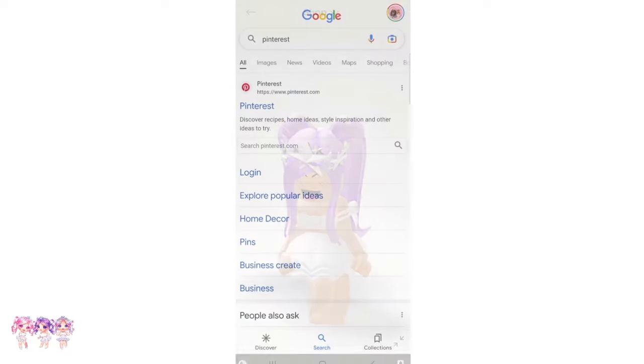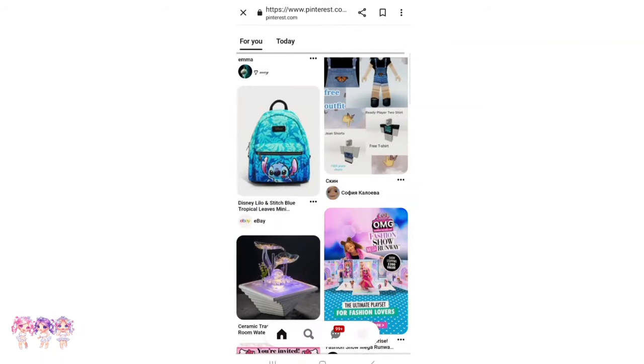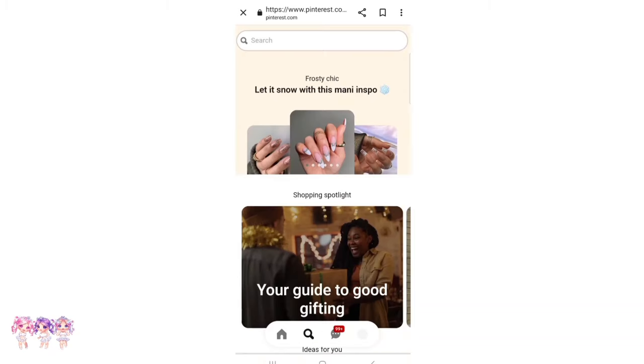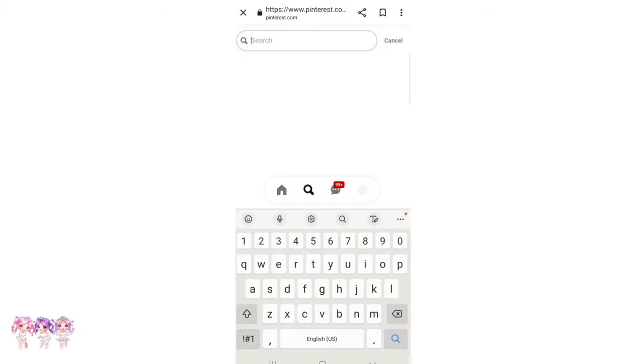Let's go! First up is to find a cute outfit to upload. Just go to Pinterest. This is how the homepage looks, guys. What we need to do is click on the search bar. It's going to be by the home button. Then it's going to take you here. Click on search and search up Roblox t-shirt.